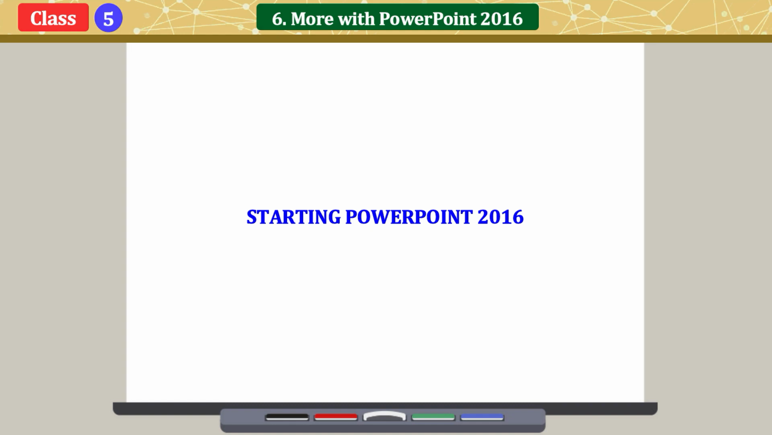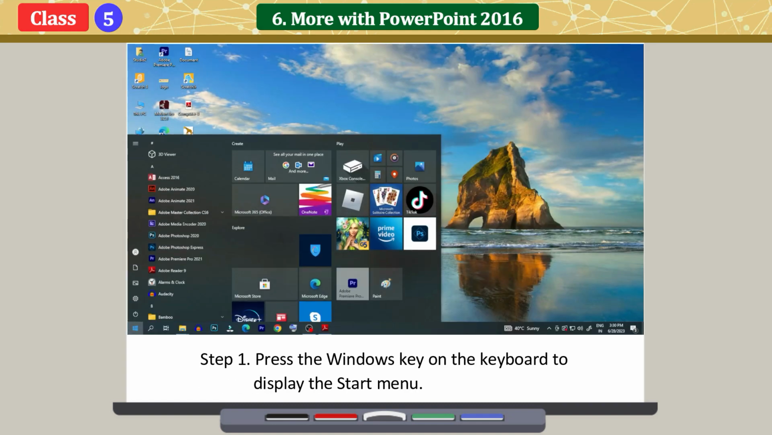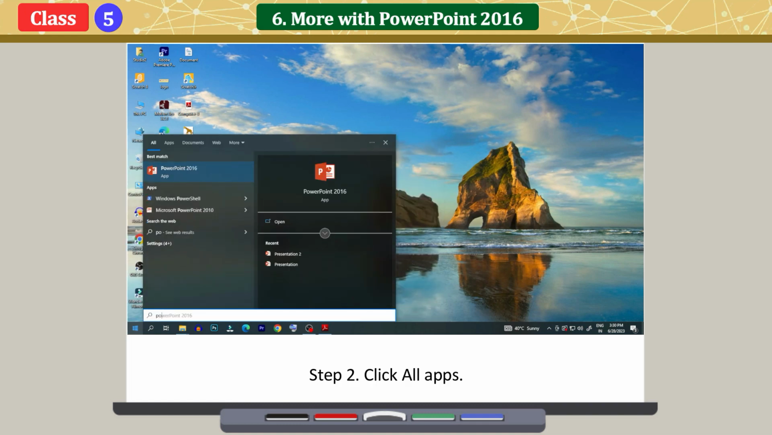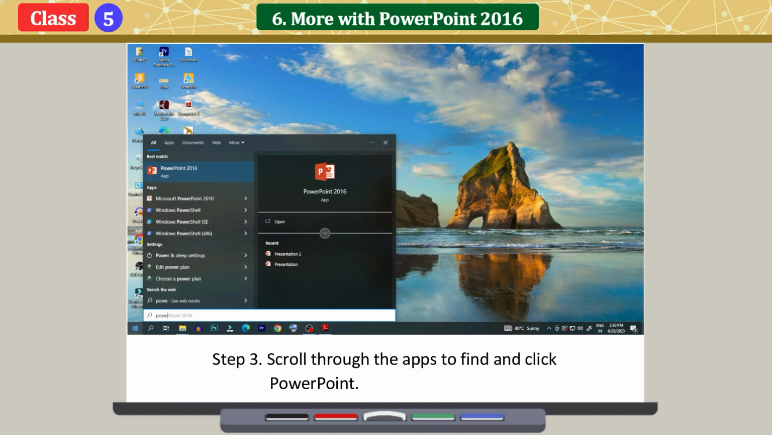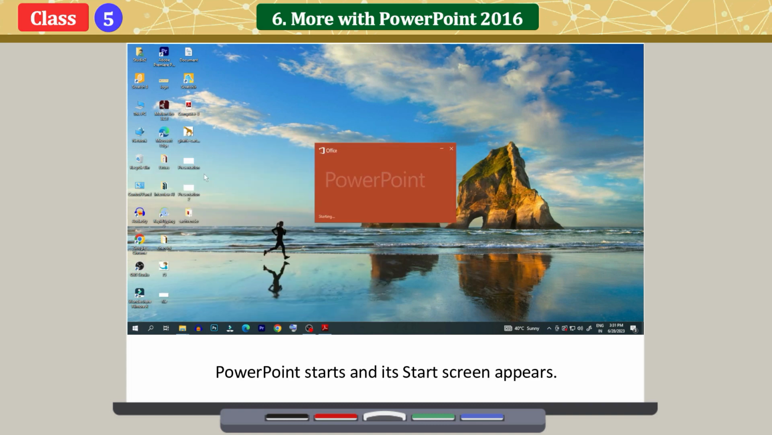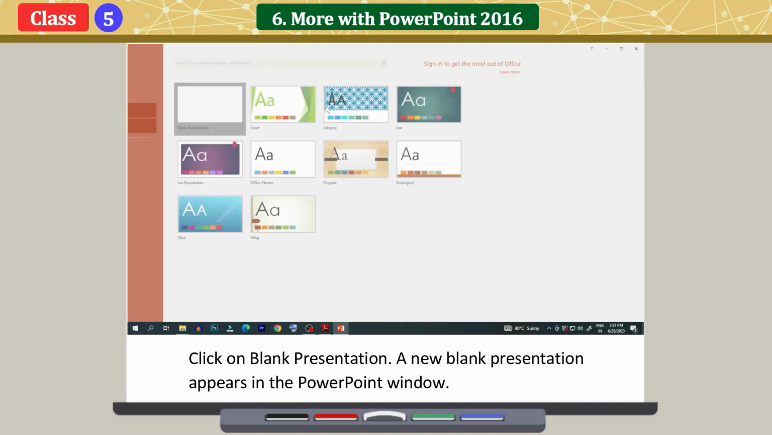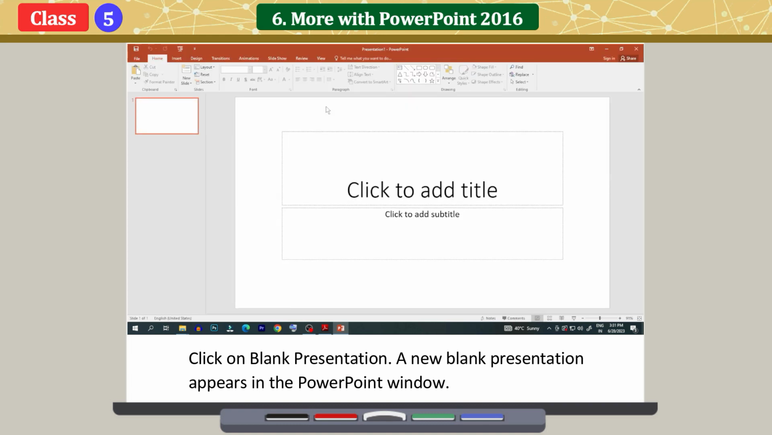Starting PowerPoint 2016. Press the Windows key on the keyboard to display the Start menu. Click All Apps. Scroll through the apps to find and click PowerPoint. PowerPoint starts and its start screen appears. Click on Blank Presentation. A new blank presentation appears in the PowerPoint window.